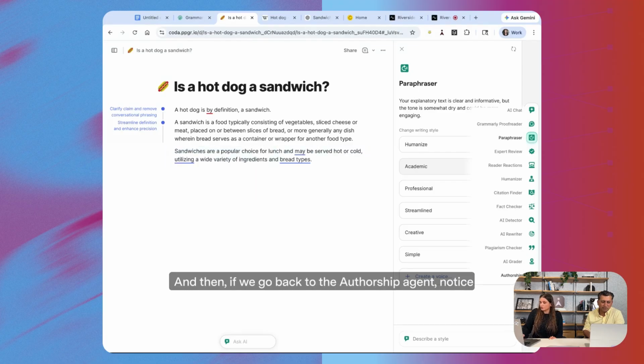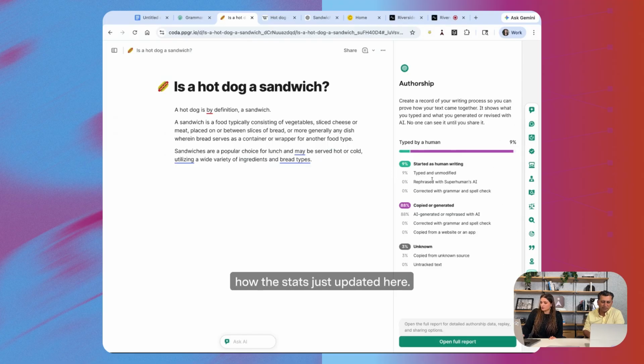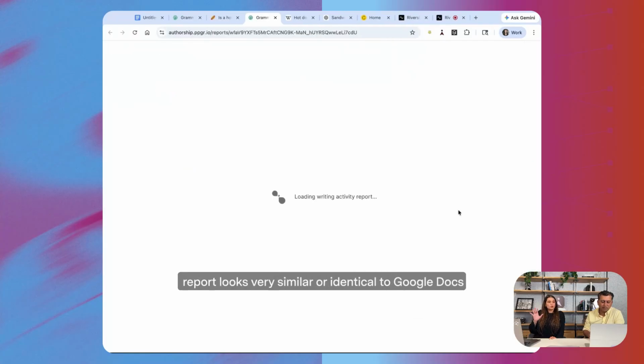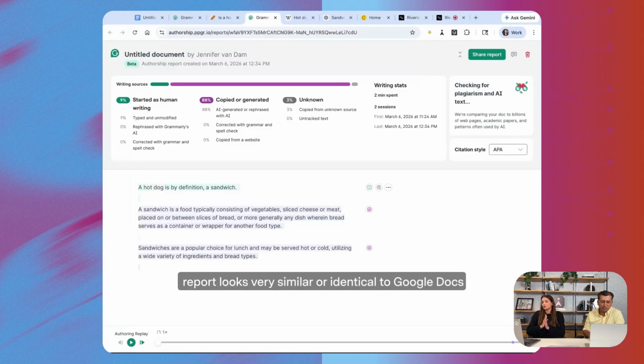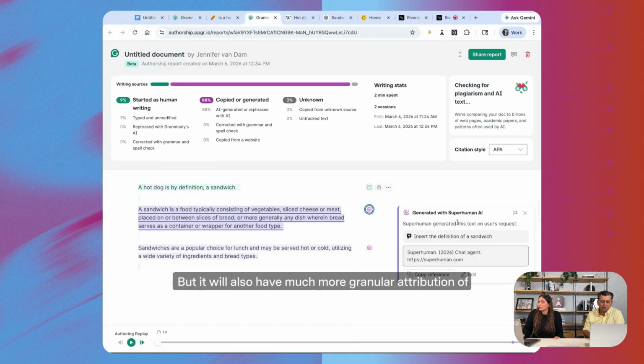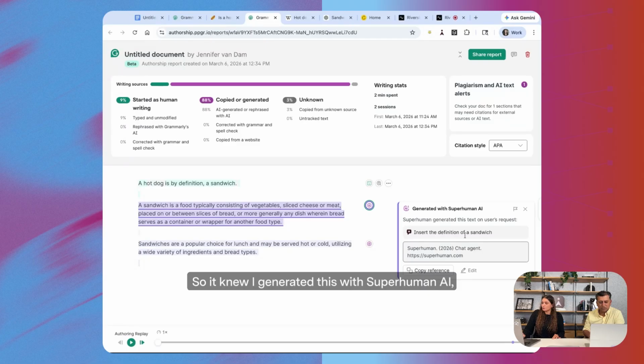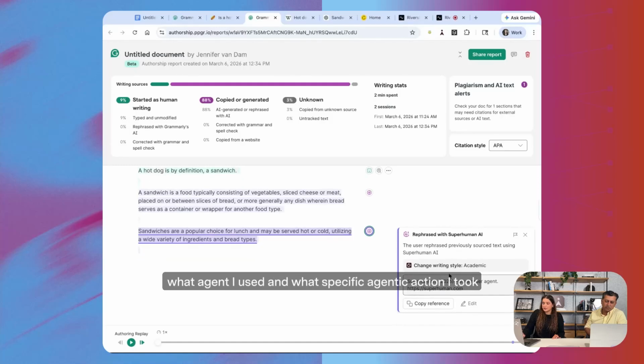And then if we go back to the authorship agent, notice how the stats just updated here, showing what started as human writing and what was AI generated or rephrased. And when I open the full report, you'll see that it looks very similar or identical to Google Docs before and shows you what was typed. But it will also have much more granular attribution of everything I did with our agents. So it knew I generated this with Superhuman AI and the prompt in the AI chat, and it even knows exactly what agent I used and what specific agentic action I took here.